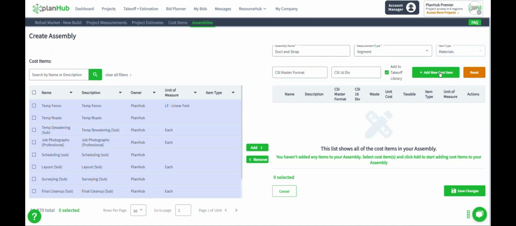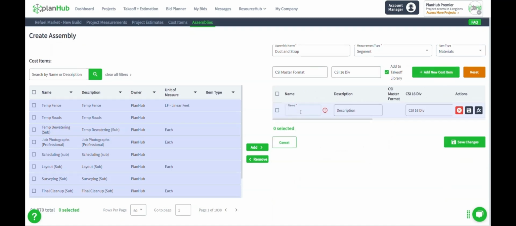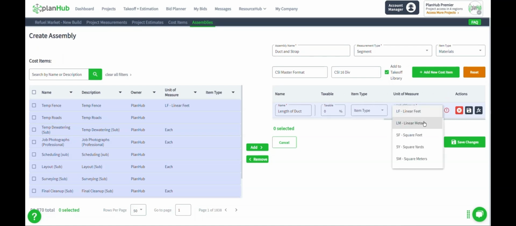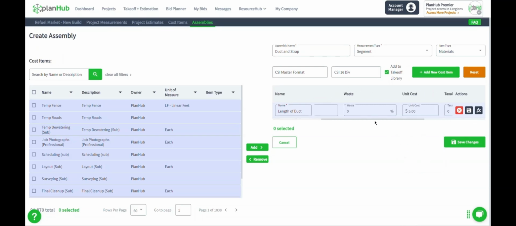To get started, I'm going to add a new cost item. This will be my length of duct. I'm not going to add a specific size here so that I can keep this very general for the demonstration. For your everyday use, you would want to apply this to a specific size of duct so that you can give it a specific cost per linear foot. I'm going to slide across, and in this case I'm going to charge for $5 per linear foot again. I'm going to address any required fields, and then click Save.